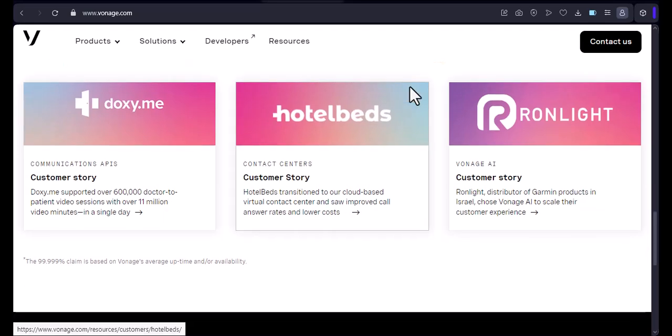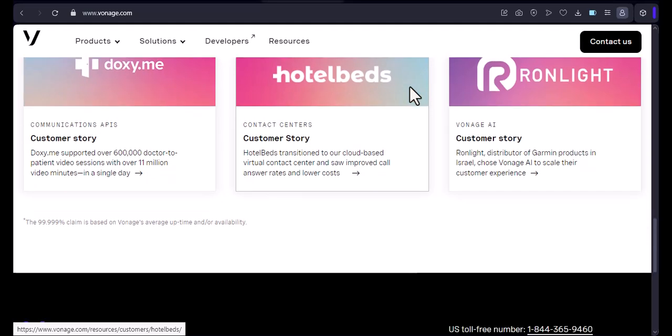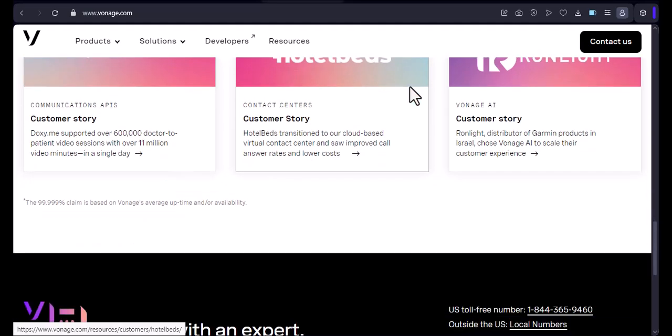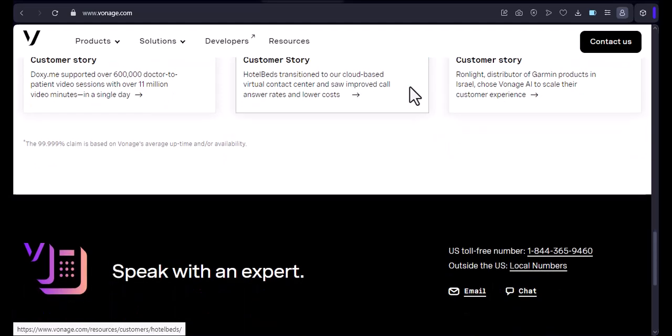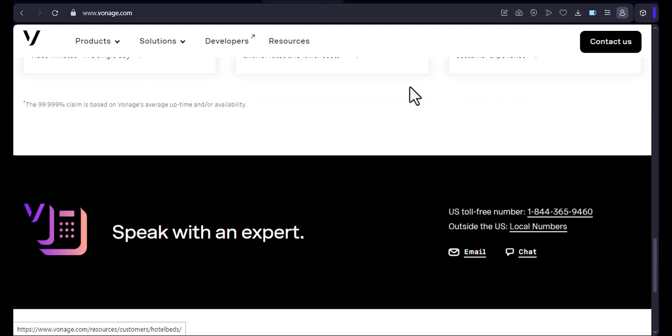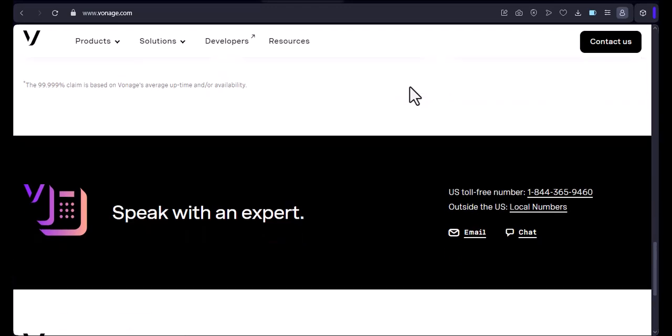Vonage features. Vonage offers a variety of features, including unlimited calling to the US, Canada, and Mexico, international calling rates, voicemail, caller ID, call forwarding, conference calling, and much more.